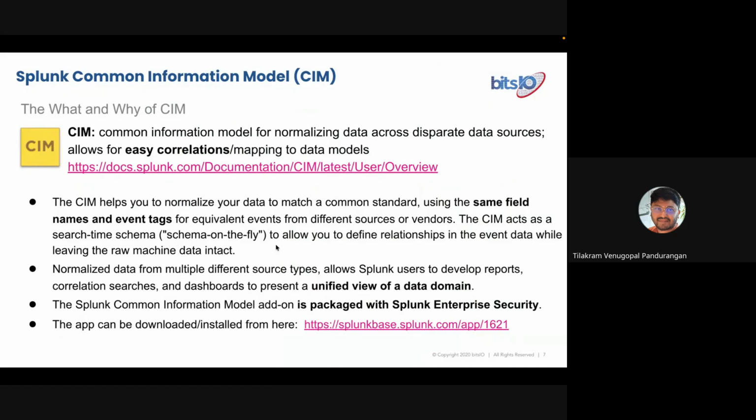And then the normalized data from multiple different sources is used, as I said earlier, to develop reports, correlation searches, and dashboards to present a unified view of our data domain, like how much data we have in our system. We can get a unified picture of network, authentication, and web, which we will be discussing further now.